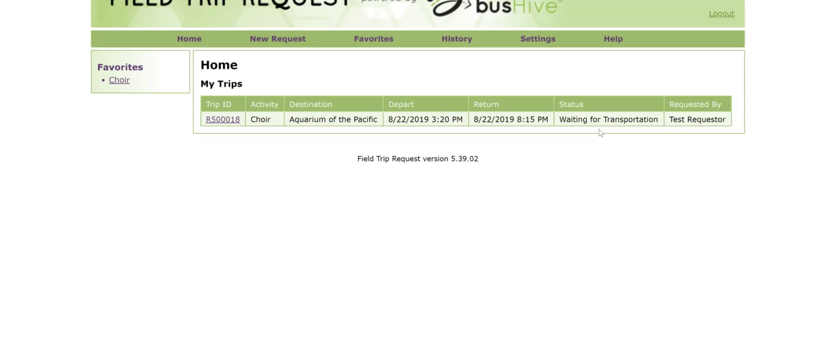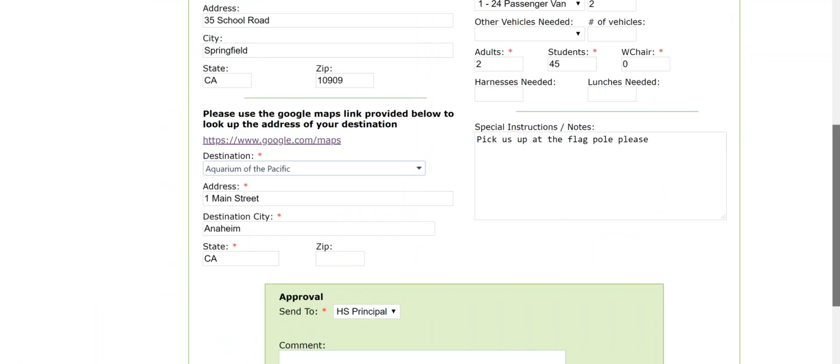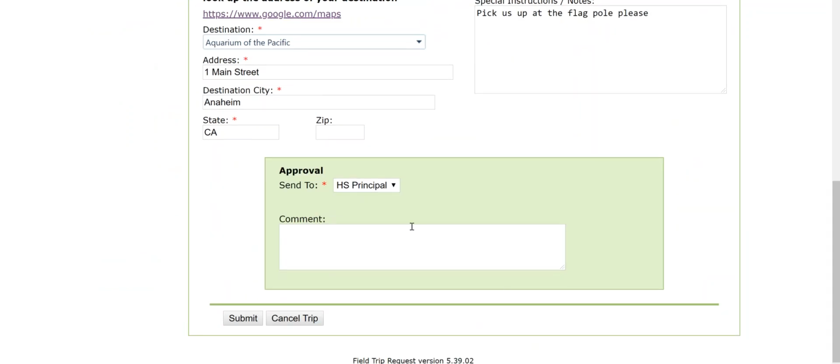There's no approvals needed at this point. The status is just waiting for transportation. And when they finally approve it in the bus garage, it will say ordered. So I can click this link and review it. And I see that if I make a change, it says principal. It would start all over again if I were to make a change to it and submit it.